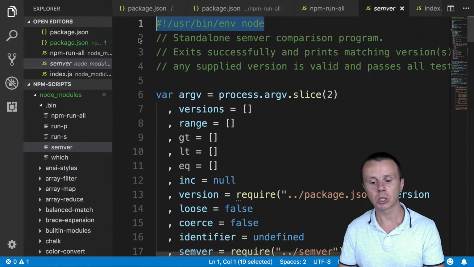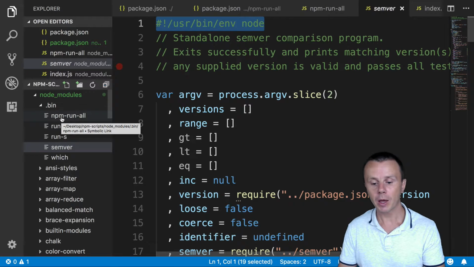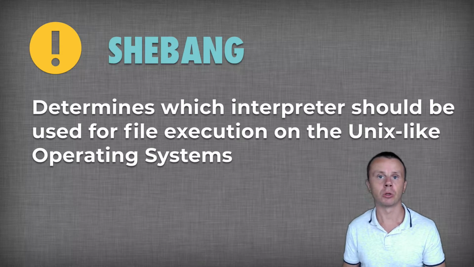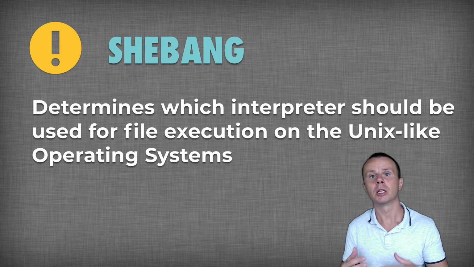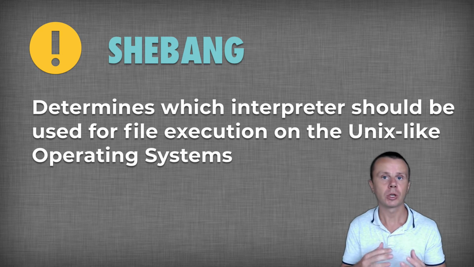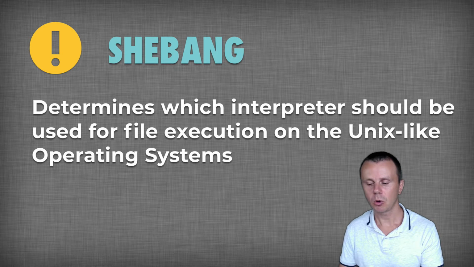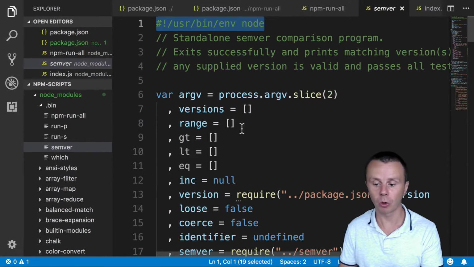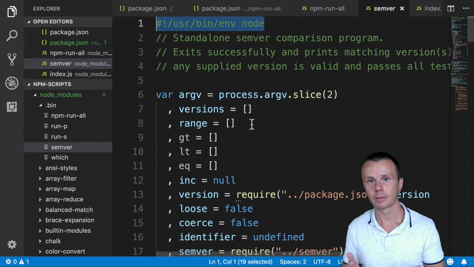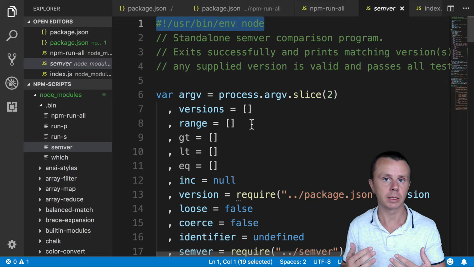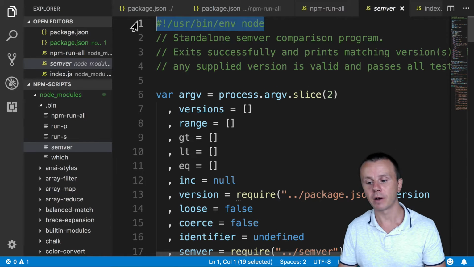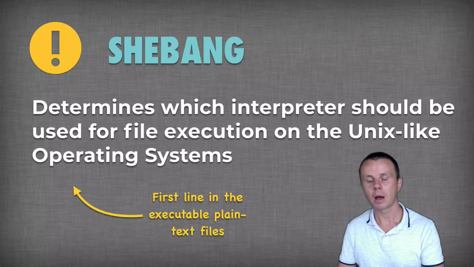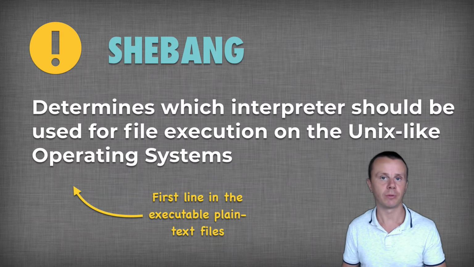Probably you noticed that those files in the .bin folder have no extension. That's why the computer doesn't know how to execute those files. That's why this special shebang line is used on Unix-like systems to give instructions to your computer on how to launch a certain file. You also noticed that each file in the .bin folder is just a plain text file. And to make it executable on Unix-like systems, we need to add this line at the very top. So this line must be the first line in an executable file.